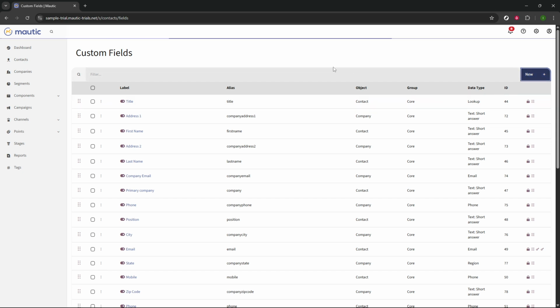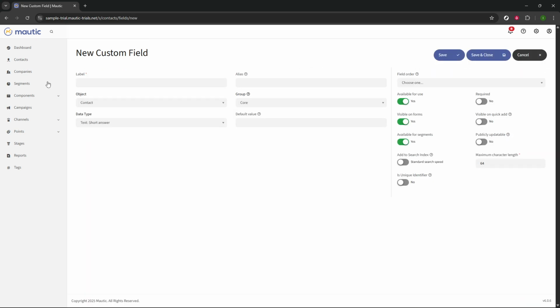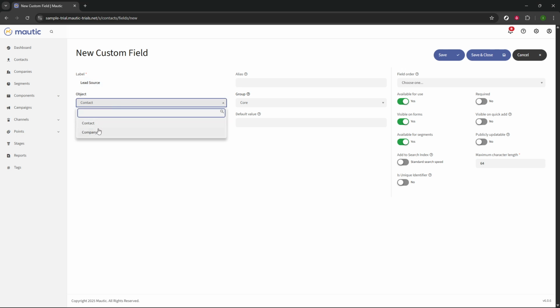This opens the field builder and will work from top to bottom so nothing gets missed. Begin by typing a clear, human-friendly label. This is what your team will see on profiles and forms, so keep it concise and descriptive. Next, choose the object, contact or company. Pick contact if the data belongs to individual people, or company if it should be stored at the organization level and shared by associated contacts.